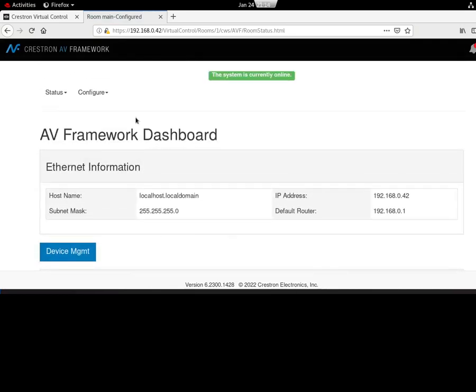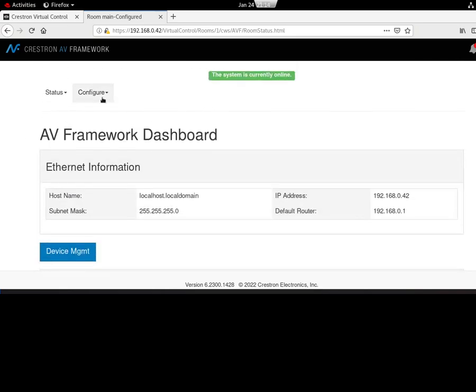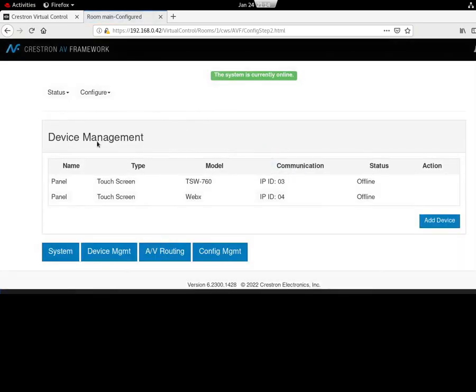Now, from now on, you are able to set up this room. So, device management, dashboard, logs, configuration, so you can add, delete, and so on, different devices.